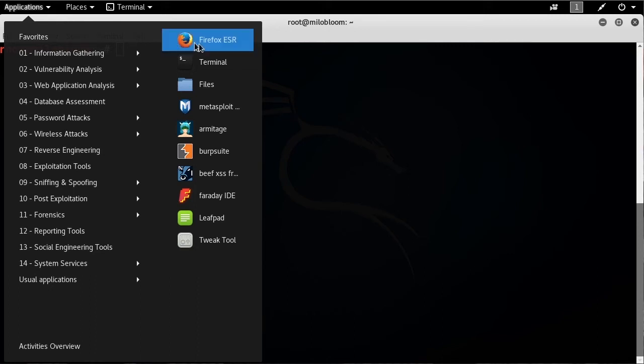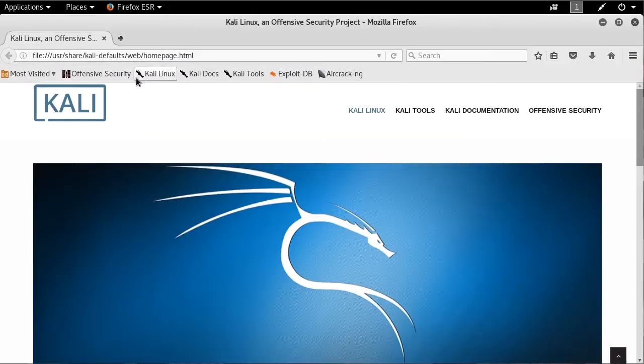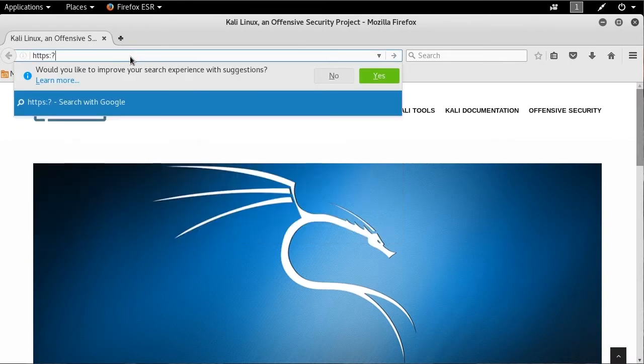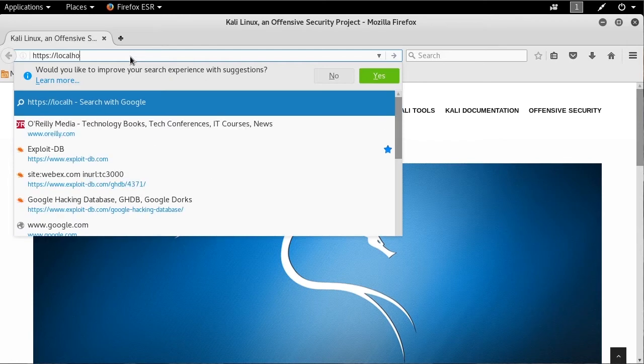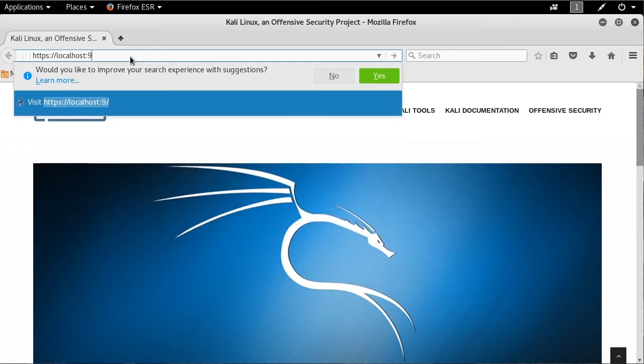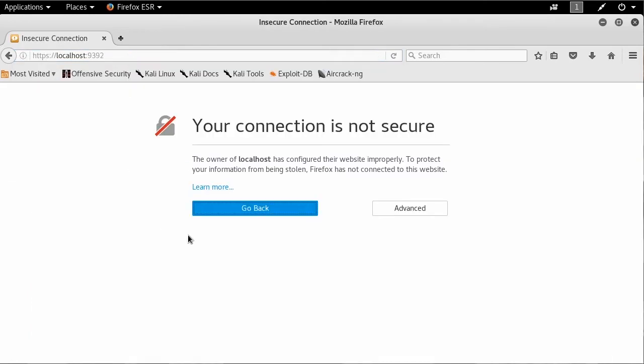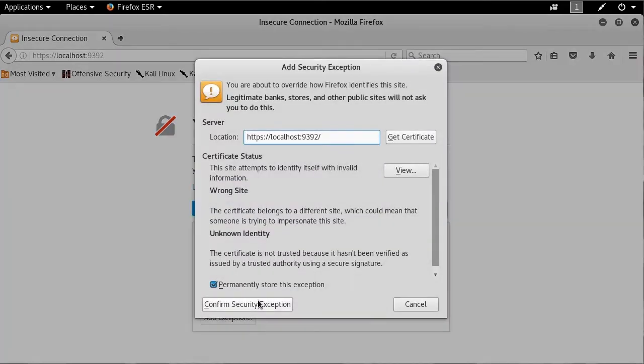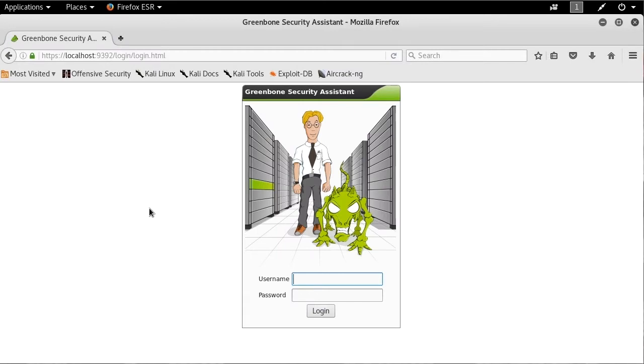OpenVAS is set up. I'm going to fire up Firefox. And in order to get to OpenVAS, we go to HTTPS and localhost colon 9392. And just as in the other cases, we've got a self-signed certificate, and so I'm going to confirm a security exception.